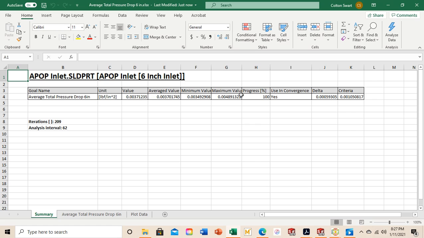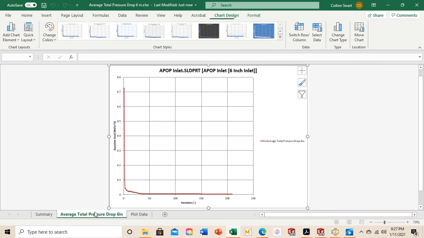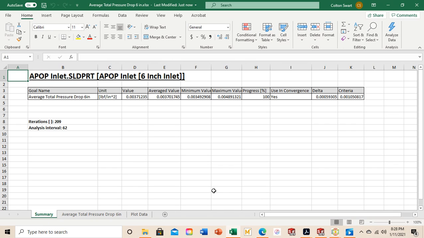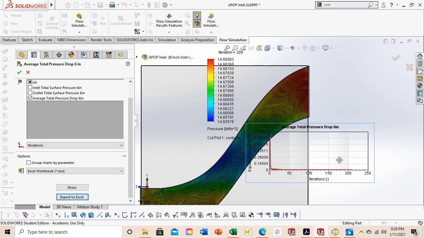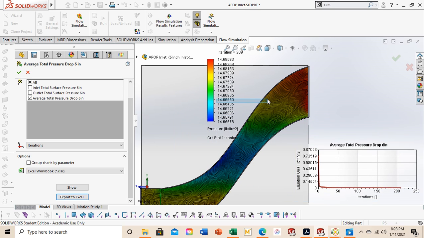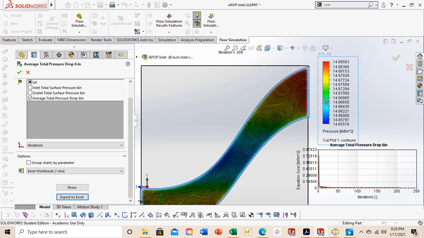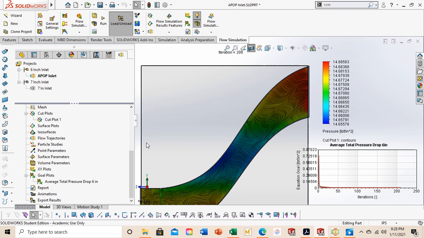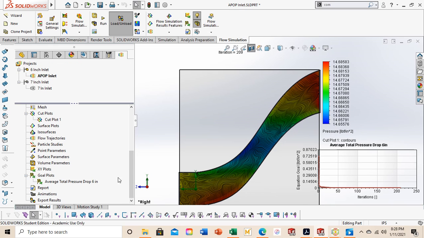So there's the summary, there's the plot, and then there's the data for the plot. So many ways to get the data. If you guys just do the research for the comparison tool, again, it'll make comparing different simulations much easier. But yeah, this is basically how you do the flow simulation to find average pressure drop through a duct.